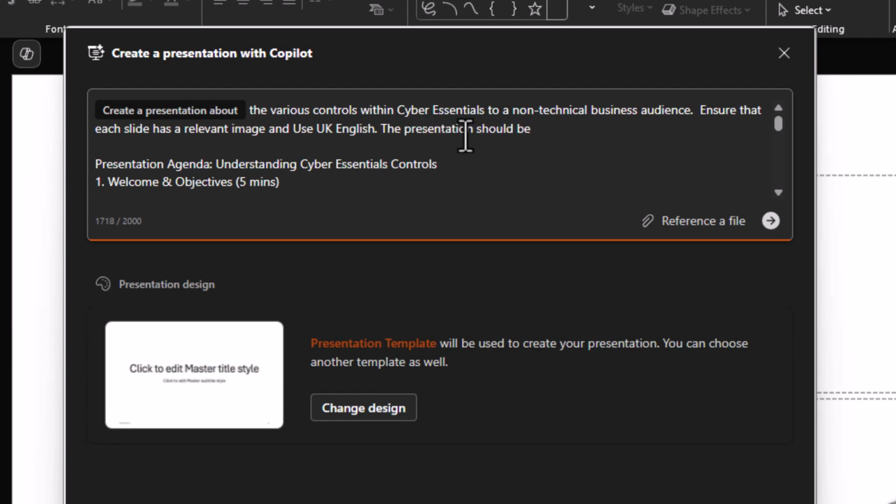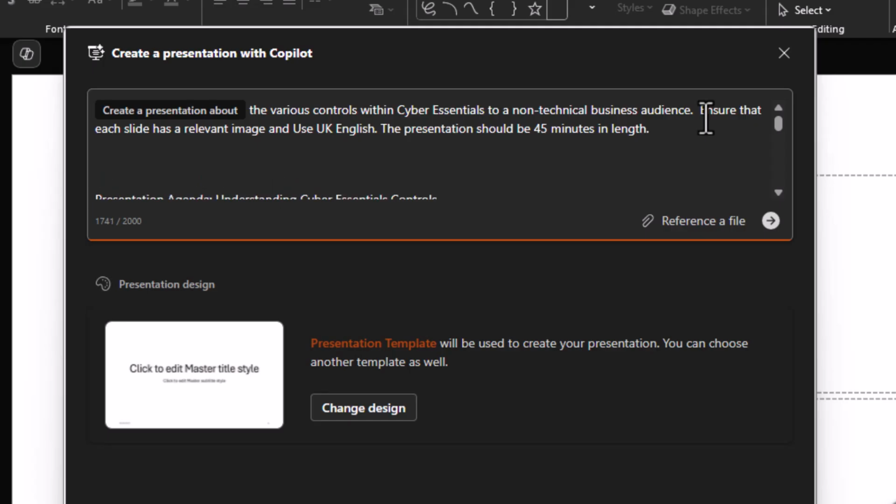The presentation should be 45 minutes in length. Okay. And then something else to add in the prompts is: use the agenda below. So some other things I've got in this prompt here, it makes sure each slide has an image, use UK English, using the agenda below.